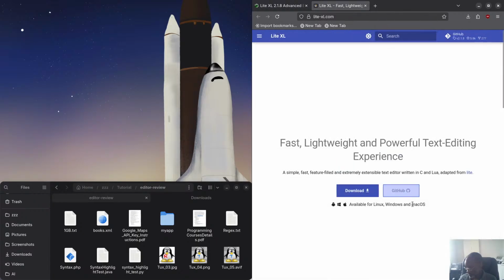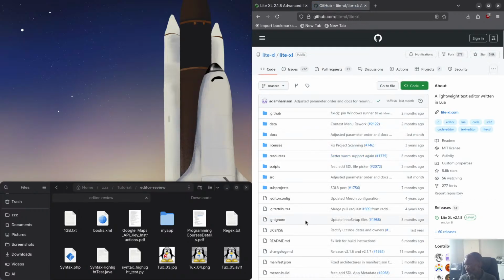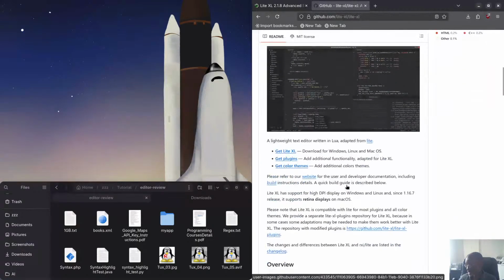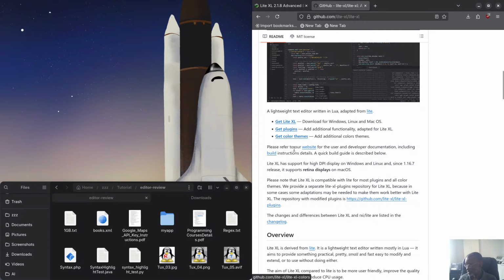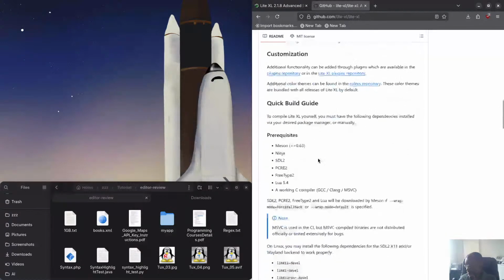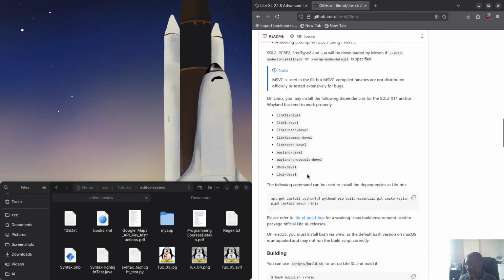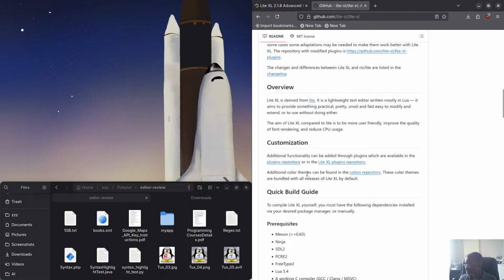There's a GitHub page as well, so let's take a look quickly at GitHub. So this is the GitHub. As you can tell, it's still maintained. Obviously, it's not abandoned. It has plugins here, the color themes, and if you want to build it yourself, this is what you need, as you can tell here.